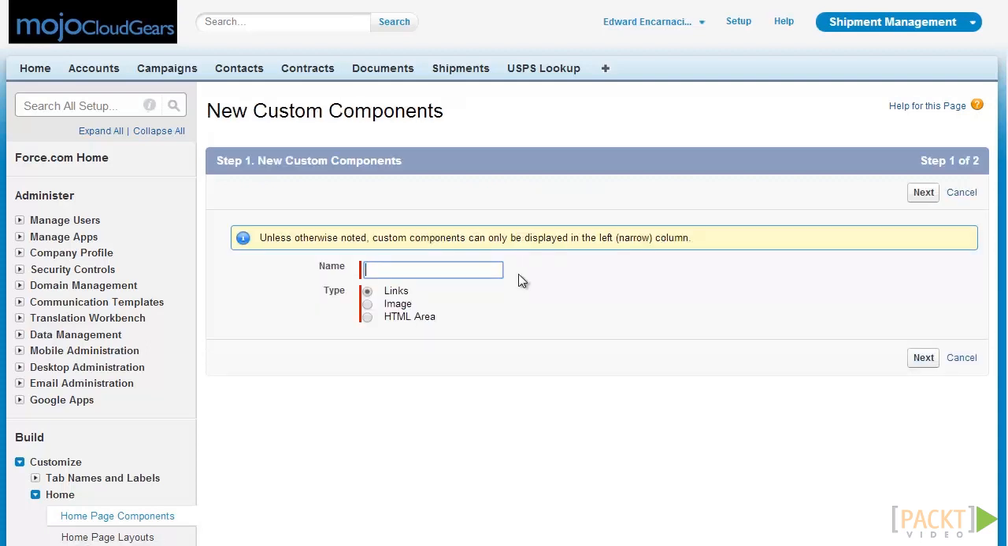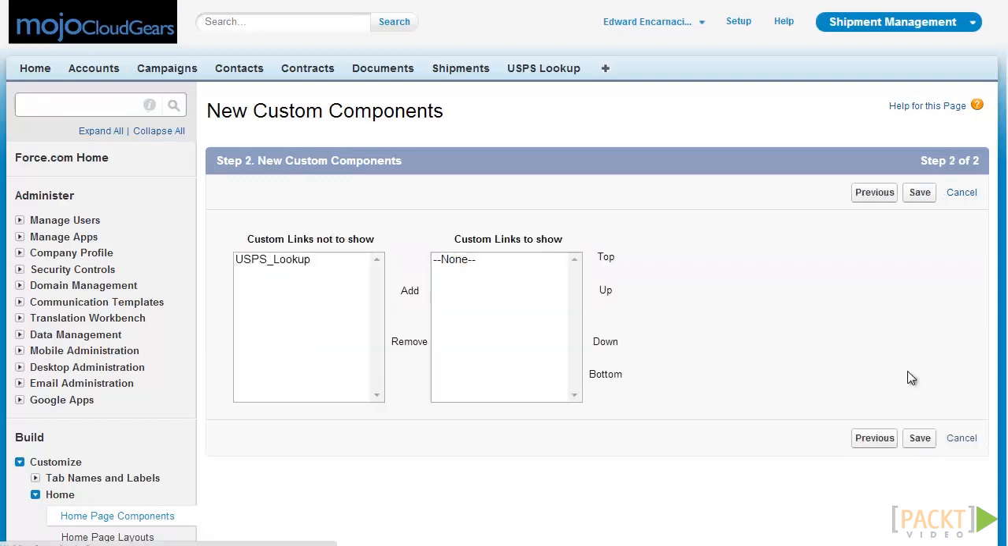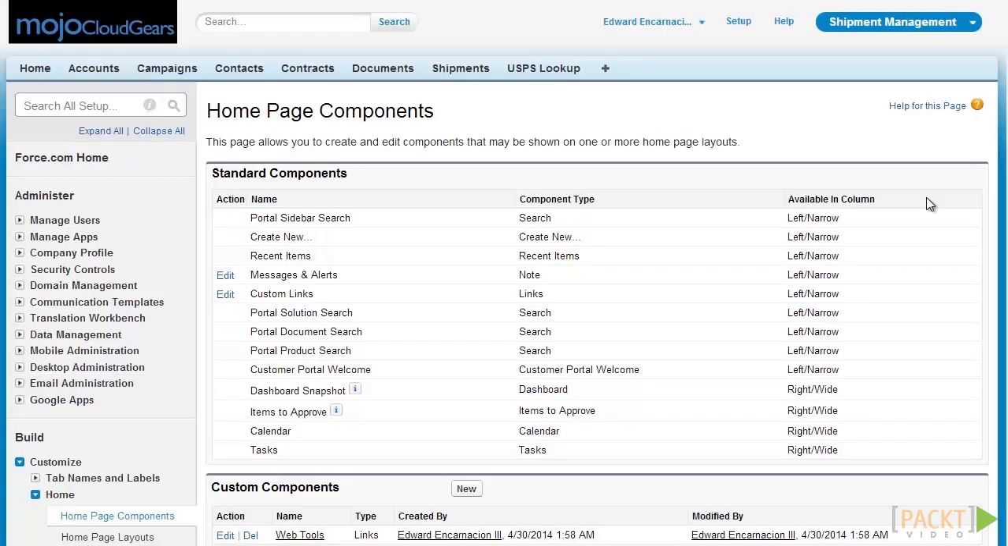So next, we're going to enter the name of our component, which is Web Tools, and our type, which is links. So let's click on Next to proceed. Next, we're going to add the links that we're going to show in our custom component. So currently, we already have pre-built our USPS lookup link that basically is a link to the page we created earlier. So let's just click on that. Then click on Save to finalize our new custom component.